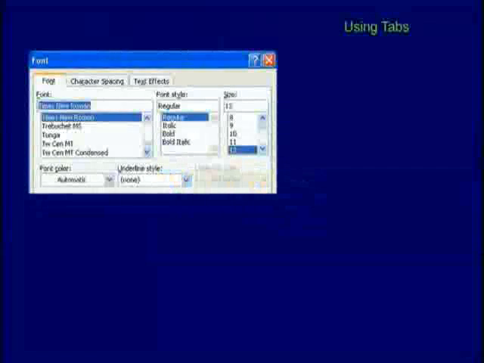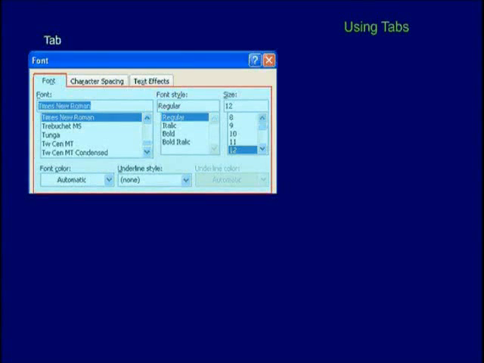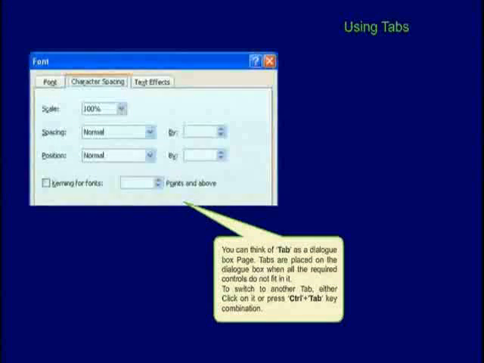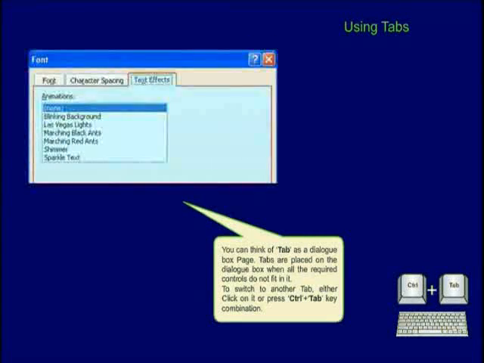Just as a multiple-page telephone directory is divided into different alphabets, a dialog box is divided into different tabs. You can think of a tab as a dialog box page. Tabs are placed on the dialog box when all the required controls do not fit in it. When you choose the Character Spacing tab in our sample, the controls associated with it are displayed on the Font dialog box. To switch to another tab, either click on it or press Ctrl plus Tab in any combination.